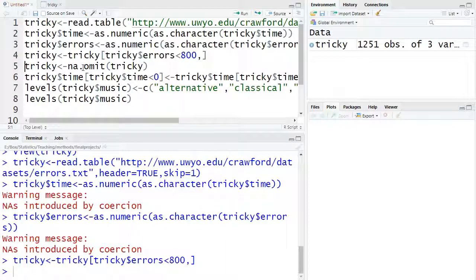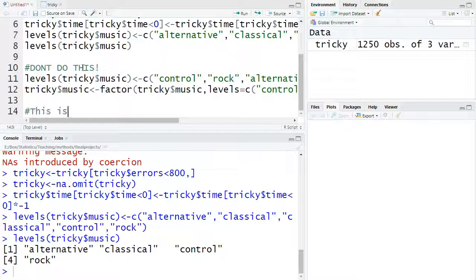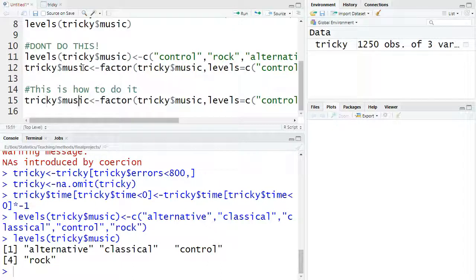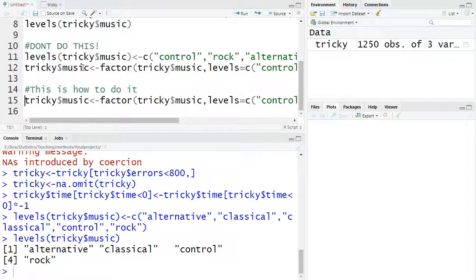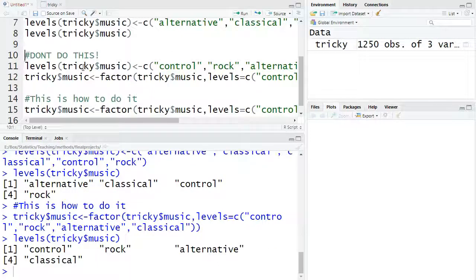Let's start over, read everything in, and now I'm going to say, this is how to do it. I'm going to grab this command. It was still the factor command. I want this variable to be this variable, but the levels to be defined as control, rock, alternative spelled correctly, and classical. Now when I say, tell me what are the levels, control is listed first, and then the others in the order that I told it to.